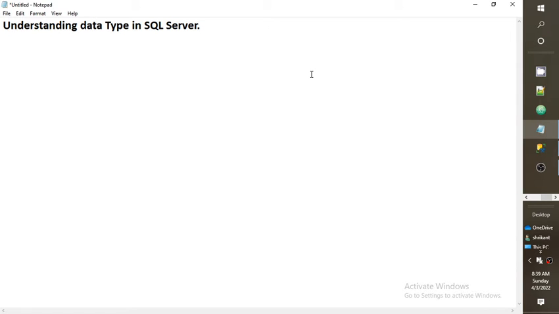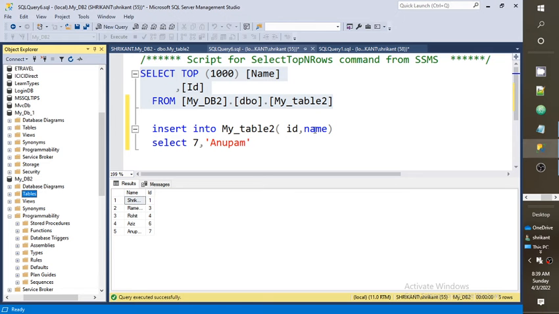In this video, we are going to understand the data types. If you remember in our last video, we created a table and in the table we added two columns. The first column was name, another column was ID. Also you have seen for the first column, that is name, we added the character data type. And for the ID column, we added the data type as, let's see.